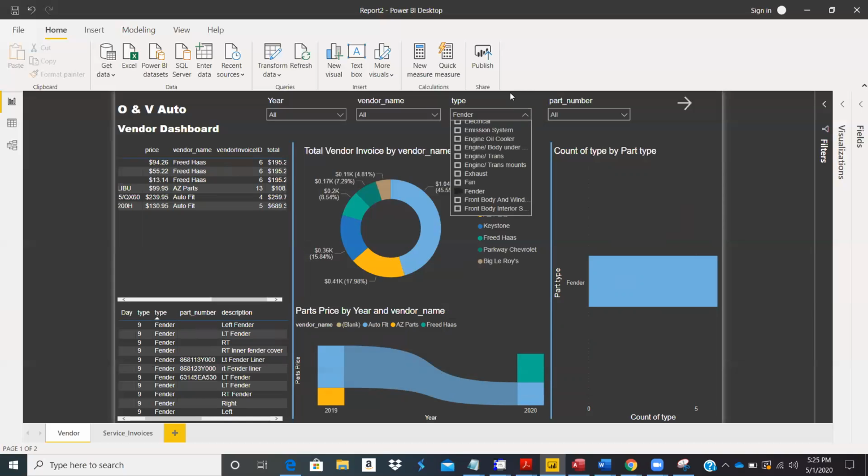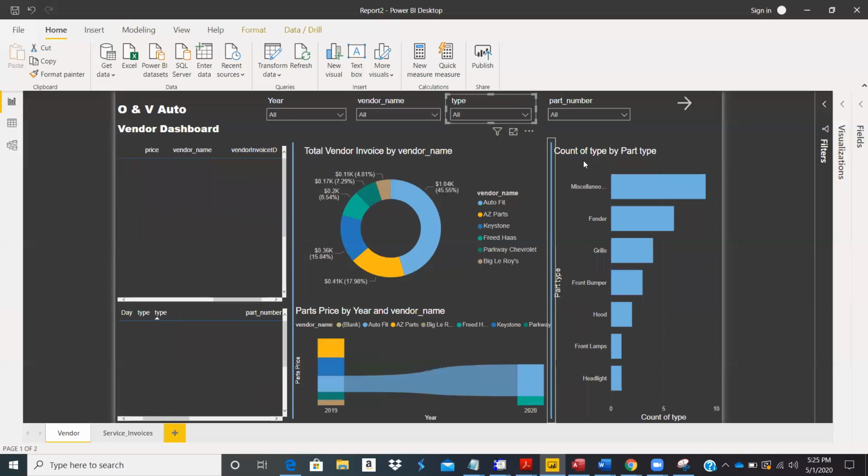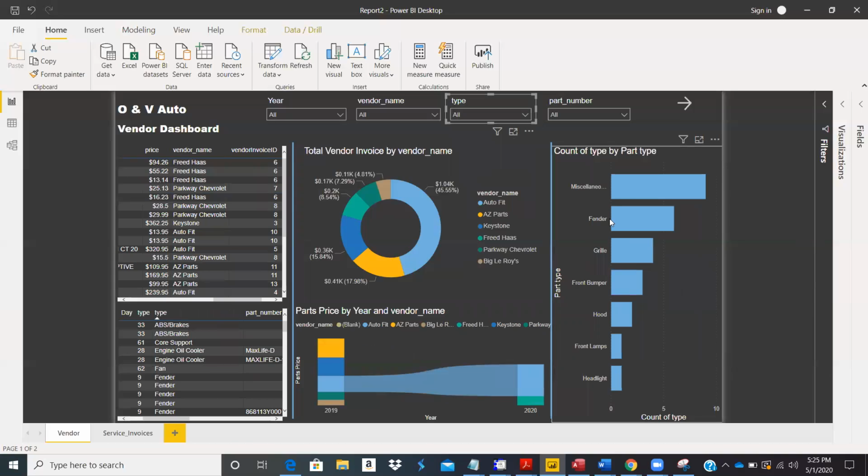The third block of the dashboard on the right contains information that shows how many times a specific part was bought. For example, the category miscellaneous contains most of the items with a vendor invoice, followed by the type vendor.